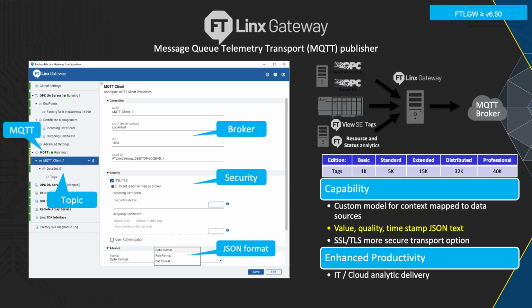From an MQTT perspective, again, you're getting a lot of the same look, right? You've got the flow, you click on the MQTT, it drills right down into here, and then you click on that, and then we start seeing how we set MQTT up. What are the formats? What's the broker's name? What's the security? Again, it's all right there where you can see it very easily. If you're not familiar with MQTT, one of the biggest things it provides in its data packet is a value, a quality, and a timestamp in a JSON text format.